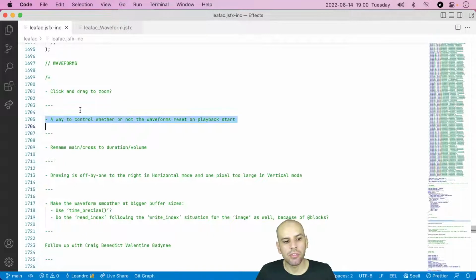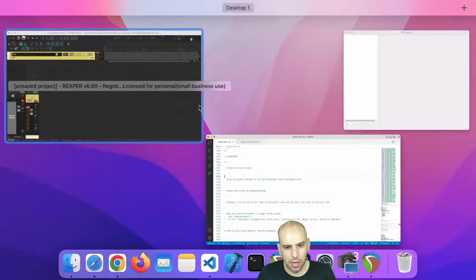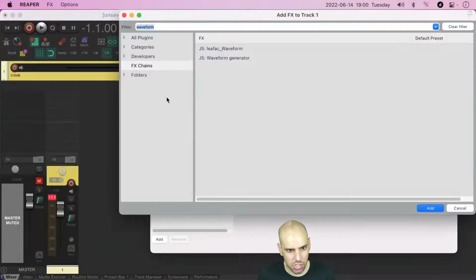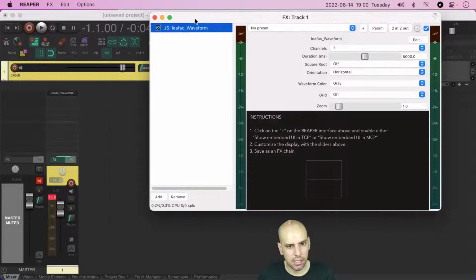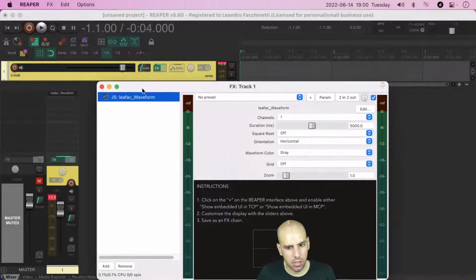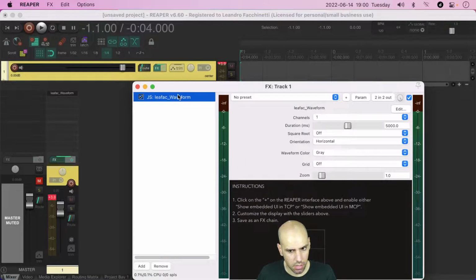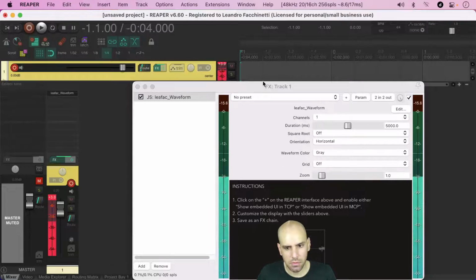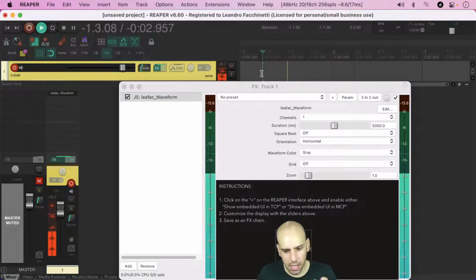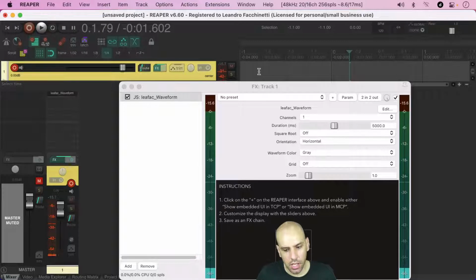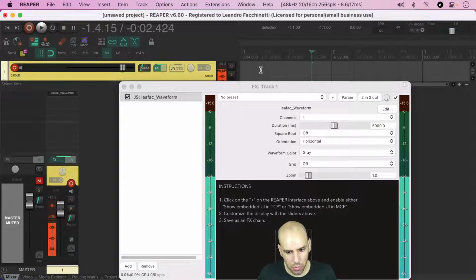A way to control whether or not the waveforms reset on playback start. Let's see what they are doing right now. I think that they just erase, because I think that the init block runs and it erases the memory. But anyway, let's give it a try. So I have some signal going through, and when I hit playback, it resets. And that's the behavior that is currently working because of the init block working the way that it does.